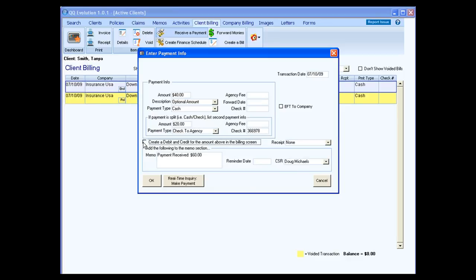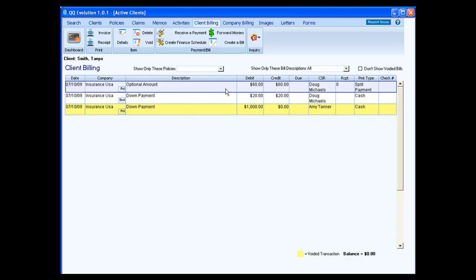If I do not check mark this, it will solely make a credit on the client's account for $40, meaning I owe them $40 when I don't. So we want this check marked, and this will stay check marked from now on unless somebody comes in and unchecks it. I'm going to hit OK. And now I've received my payment. There it is. They paid me the $60. The debit they owed me, the credit they paid me, we're still balanced out nice and wonderful to zero.